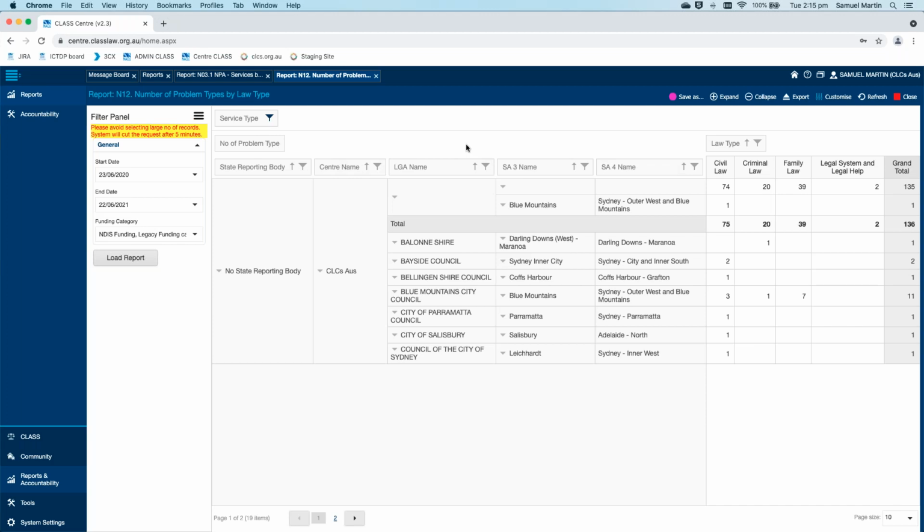Again, we'll come back to that a bit later. Anyway, the way that you order them will affect the way that this data is displayed. So currently this is showing us the LGA name, then the SA3 name, then the SA4 name, and it will order them in that way.